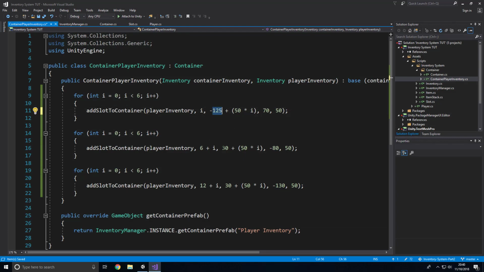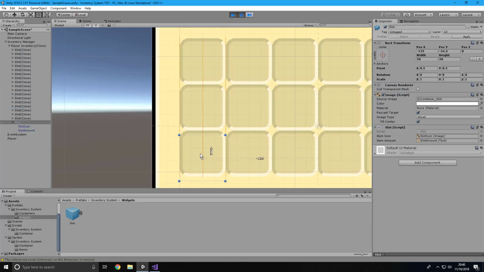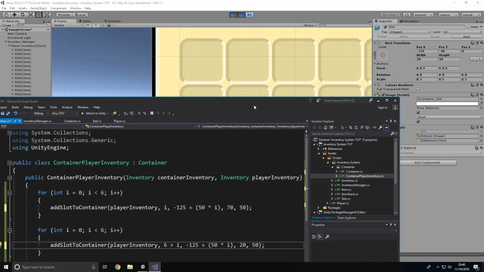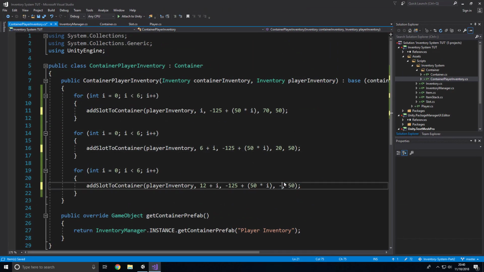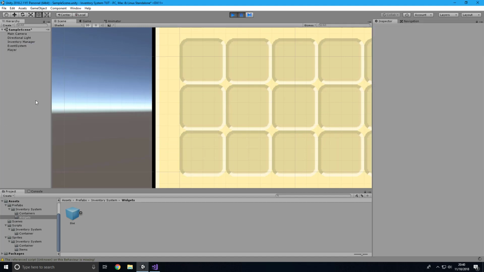Okay. And I suppose that would be minus 125 as well. So this one, what did we say that one was? 20. So get rid of that, 20. And this one, 30. Well, minus 30, sorry. So minus 30. So now if we save that, get rid of that, delete this.